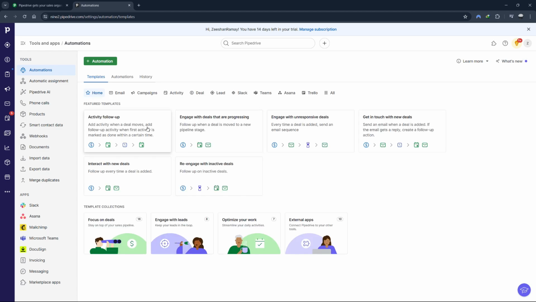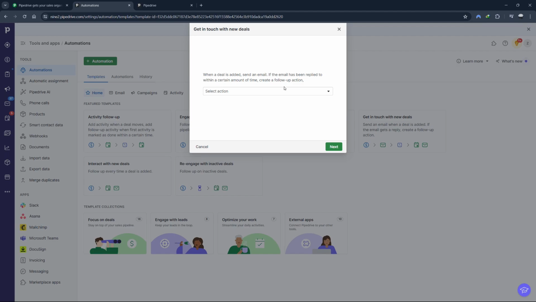Scroll down to the Add New Deals template. This template will create a deal every time a new person is added to Pipedrive. This automation helps reduce the number of manual tasks you need to perform, allowing you to focus on more important work. Select the template and follow the prompts.